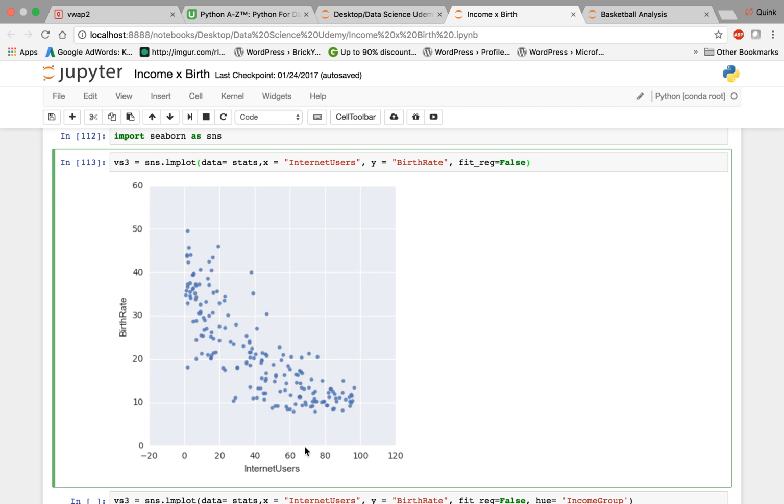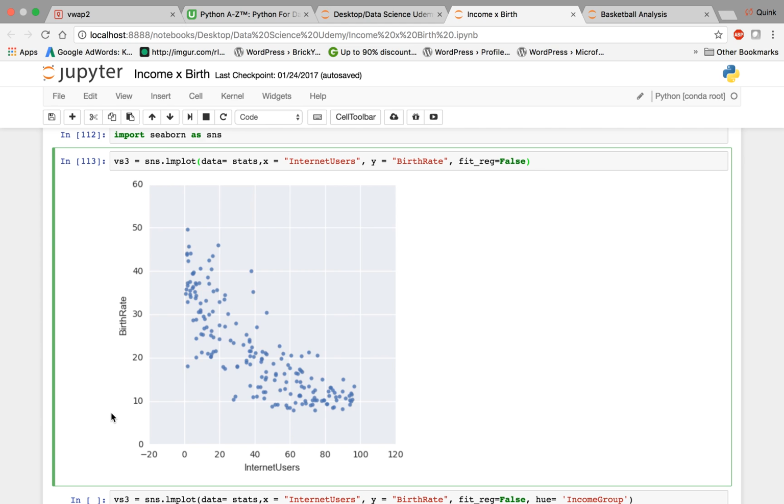This is what percentage of the population uses the internet. See here, it's 0%, 20%, 40%, 60%, etc. When we're getting closer to 100% of the population using the internet, you can see that people usually tend to have fewer children.